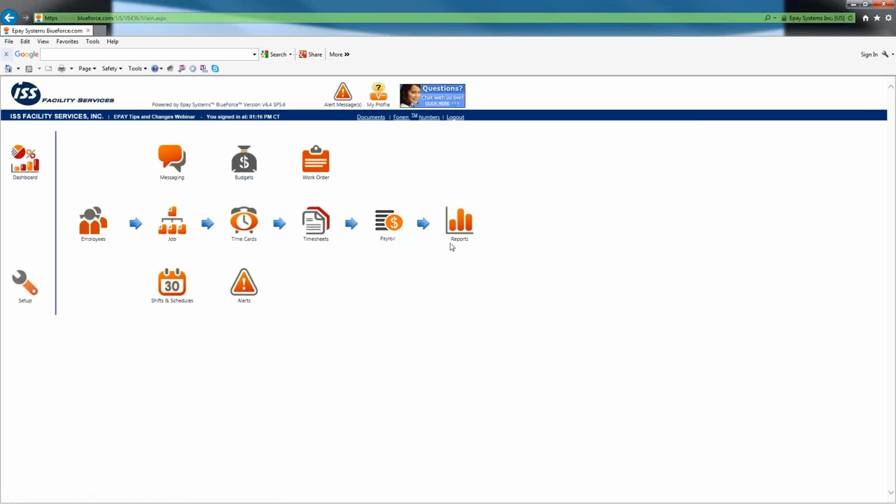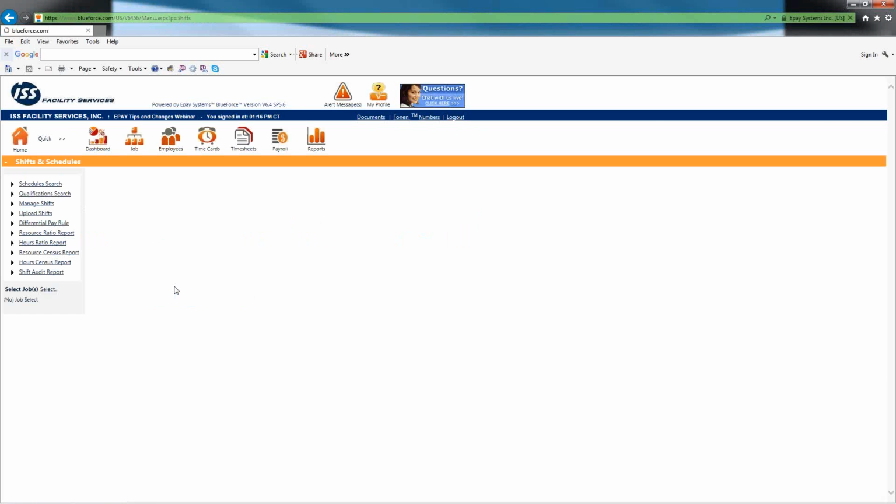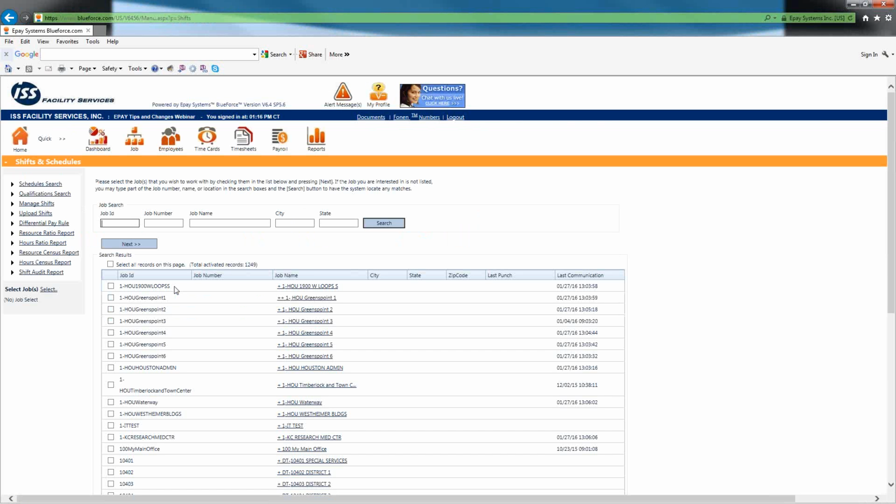So this is built around a submitter role, but the approvers will also see the same basic views on this particular screen. As I log in here, you'll notice on the opening window there's a couple different icons. And as I tell everyone, if I go straight to shifts and schedules, right here at the bottom left, the first thing the system's going to prompt me for is what jobs do I want to work with. With any module you go into in Blueforce, the first thing the system's going to want to know is what jobs you want to work with.